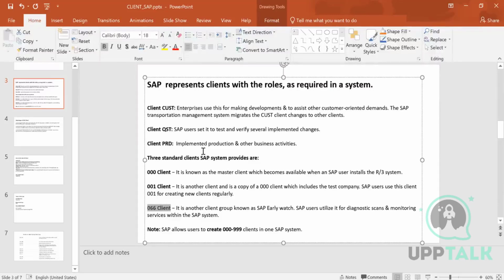Yeah. So guys, before ERP 6.0 EHP 8, there were 3 clients available. From ERP 6.0 EHP 8, SAP is providing only 1 or 2 clients. But right now, in the S4 HANA system, the latest one, going on S4 HANA 2022 version, there is only 1 client available.